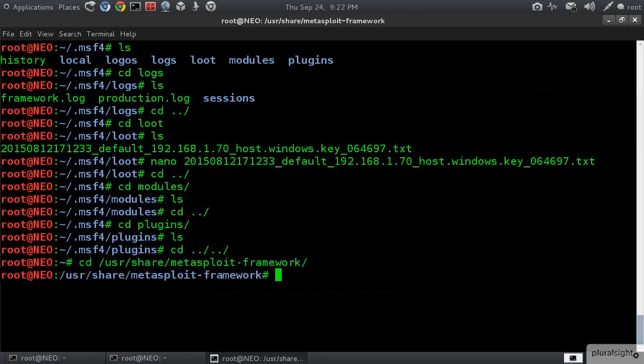And what I'm able to do now is choose yard and doc. What this will do is iterate through all of the Ruby files and generate documentation so that we're then able to access that locally on our virtual machine.